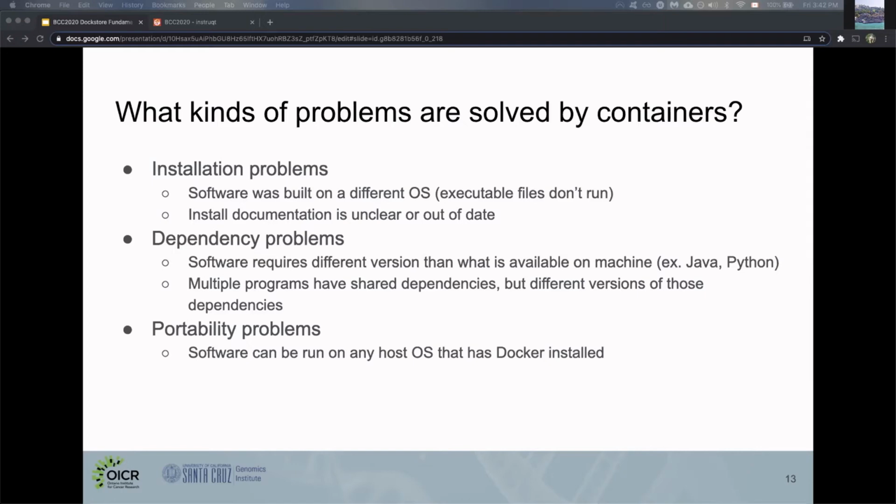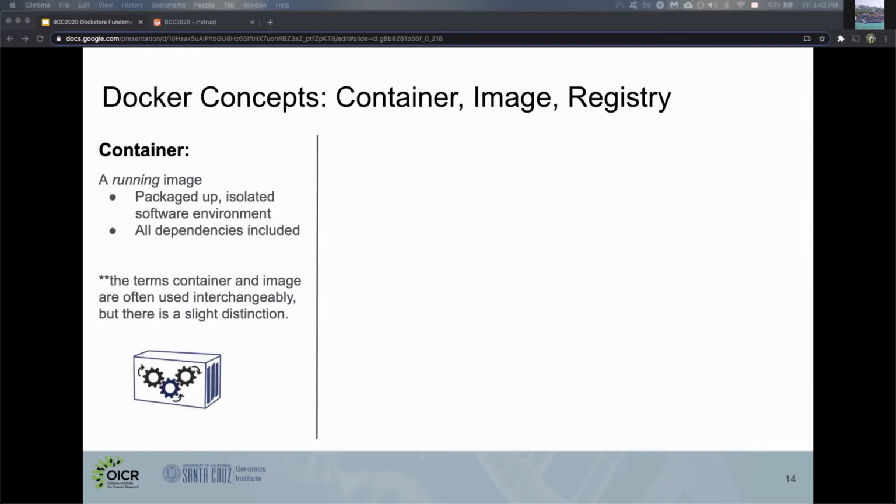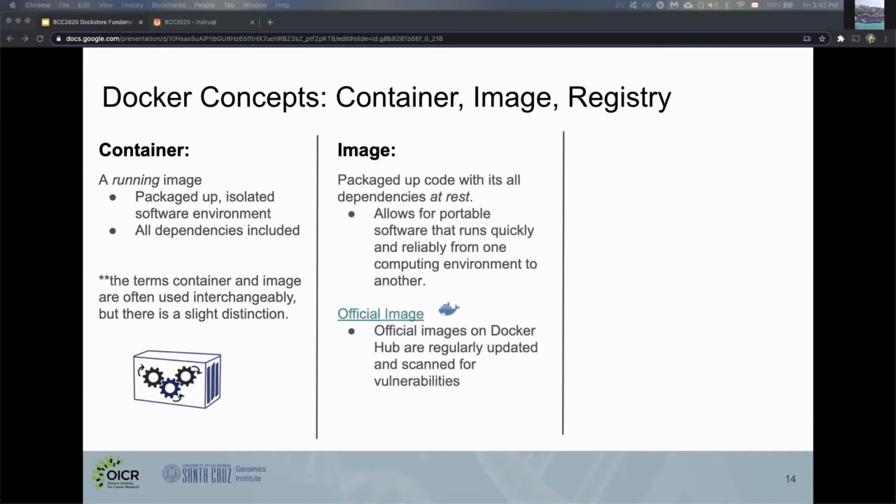Okay, so now that we understand what containers are and what Docker is and what problems they solve, we're going to focus on some Docker concepts. So in Docker speak, a container is a running image. It is packaged up, isolated software environments. It has all its dependencies installed. Whereas an image is packaged up code with all of its dependencies, but at rest, and that's the key difference. The terms container and image are often used interchangeably, and as I've said, this isn't exactly true. Images allow for portable software that runs quickly and reliably from one computing environment to the next.